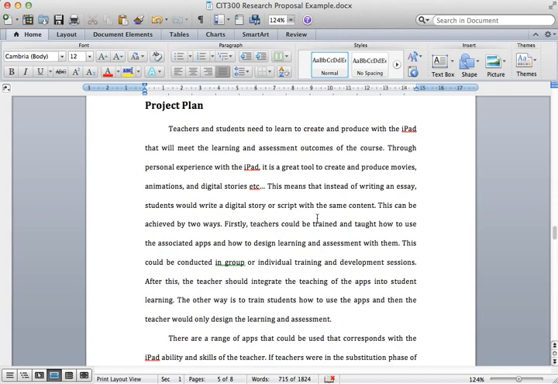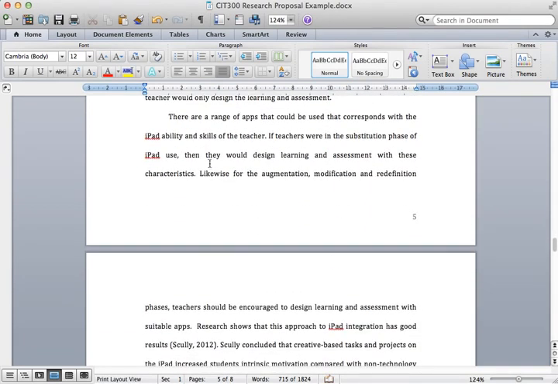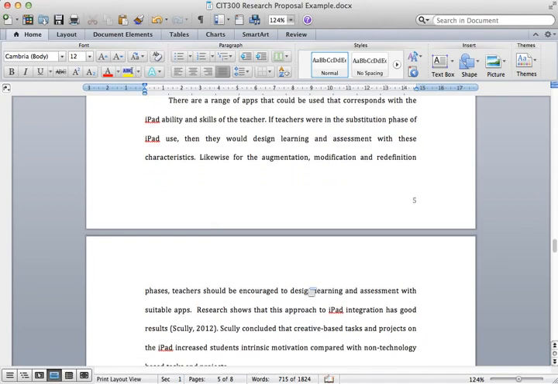I was talking about teachers training. And then in the next paragraph on page 5 and 6, talking about apps and specific apps that might help with learning and also motivation.